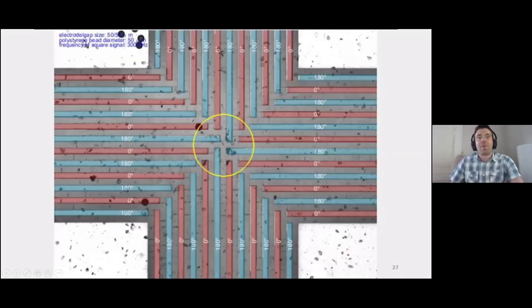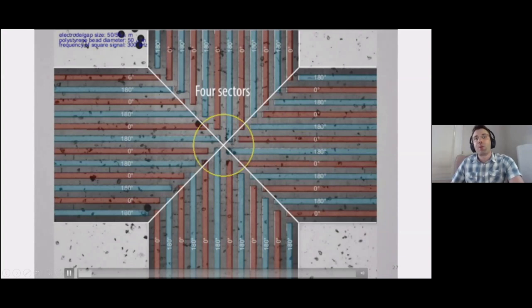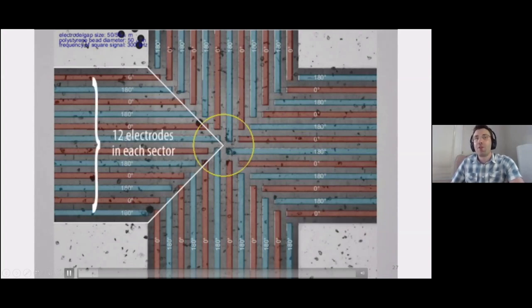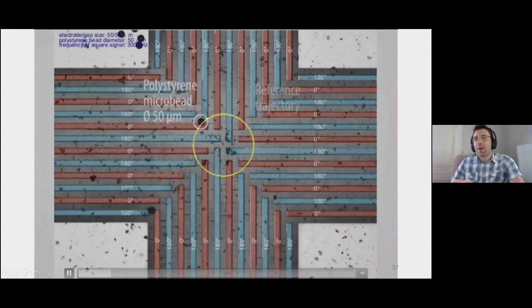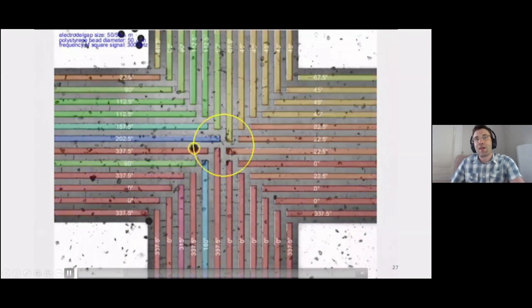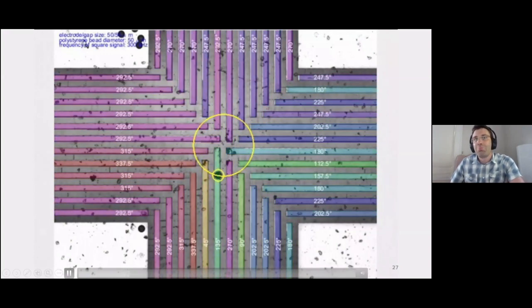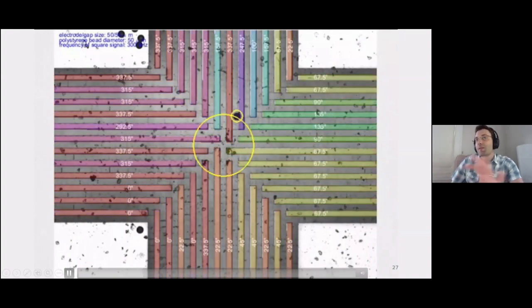This is our system that uses dielectrophoresis for manipulation. It's a top view from a microscope. Here you can see electrodes, individually controllable. And here there is a 50 microns polystyrene bead or microsphere. And this circle represents a desired trajectory.